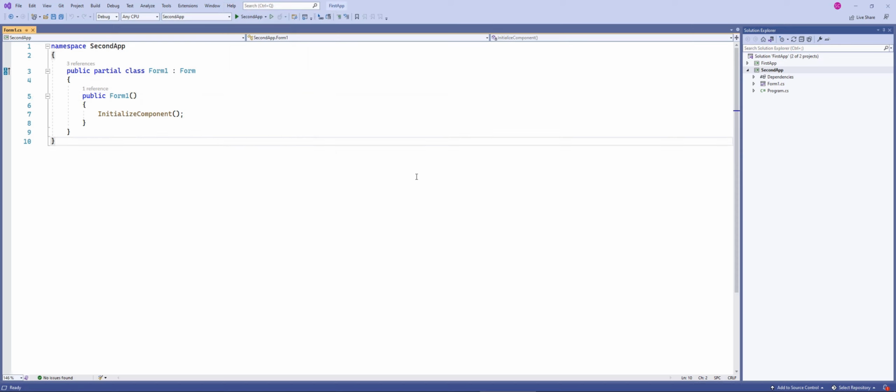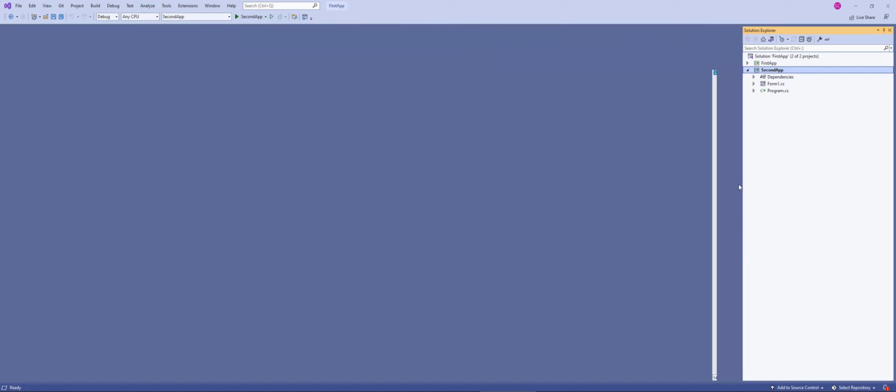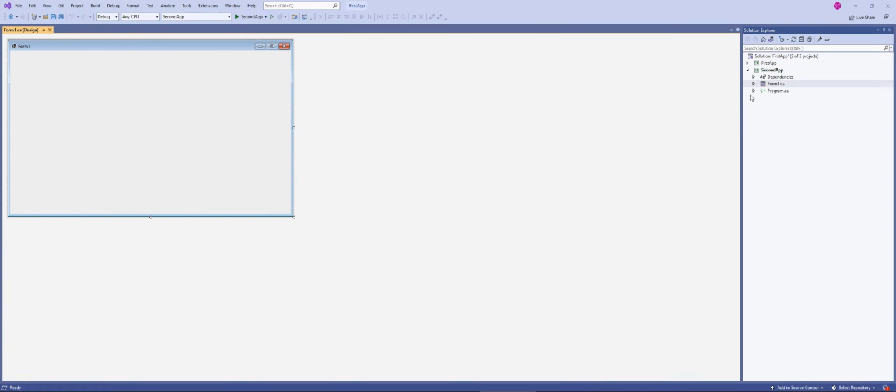So with that now, let's go back to our project that we just created. So I'll close this down. We're dealing with our second app. So let's say I want to now work with this form. Again, this is with Windows Forms. All you have to do is double click this and it's going to come up here, and this is what's shown to the user. This is our window, this is our form.